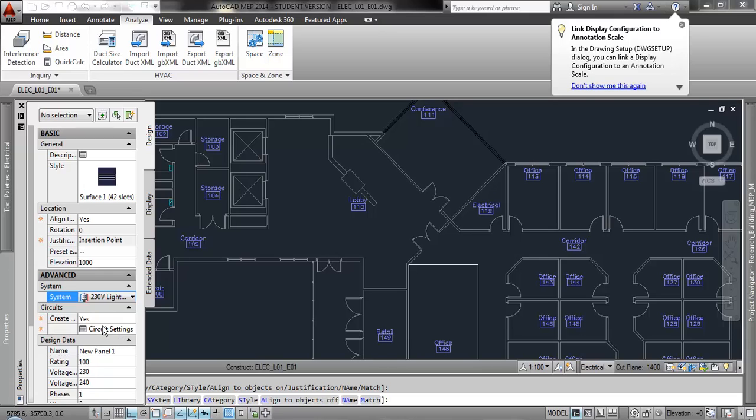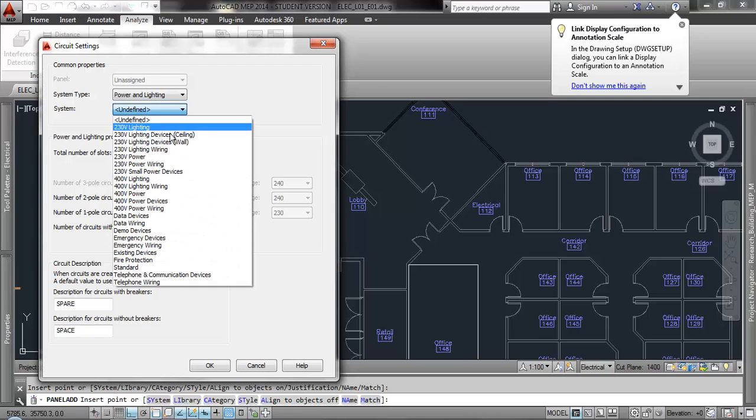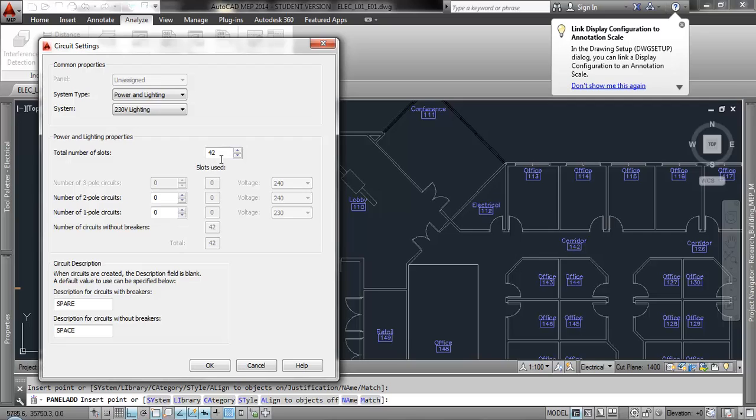I'm then going to go down to my circuit and click on circuit settings. I'm going to click on system type, power and lighting, and the system is going to be 230 volt lighting. For the total number of slots, I'm going to make sure that it says 42. For the number of two pole circuits, that's going to stay 0. And for the number of one pole circuits, that's going to say 2. For the voltage, I'm going to make sure that it says 230. After that, I'm going to click on OK.